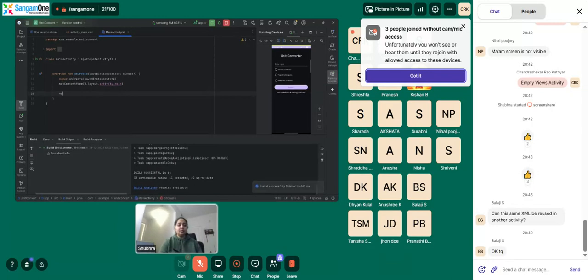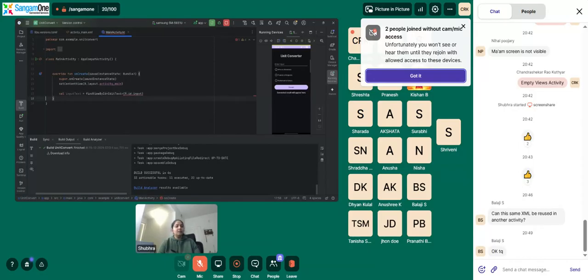So let's say we have the input, let's say it's the input text view, right? So input text is going to be find view by ID. So what kind of view is it? It's an edit text and R.id dot, we named it input, right? So this is input text.